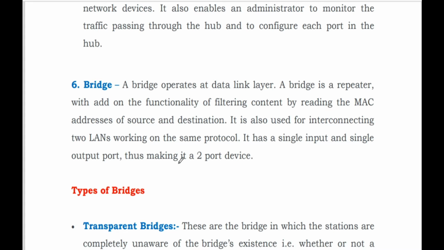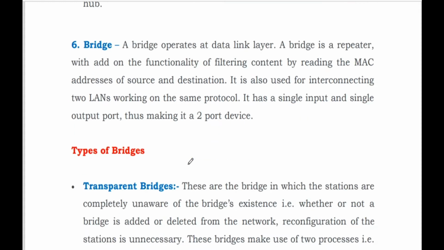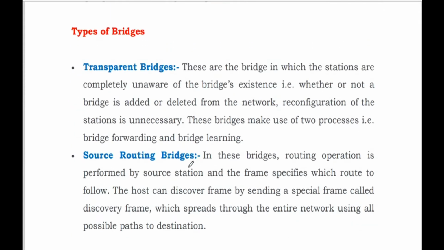As it operates on the data link layer, we have two types of bridges: transparent bridges and source routing bridges. So what is a transparent bridge? These are bridges in which the stations are completely unaware of the bridge's existence, that is, whether or not a bridge is added or deleted from the network. Reconfiguration of the station is unnecessary. These bridges make use of two processes, bridge forwarding and bridge learning.